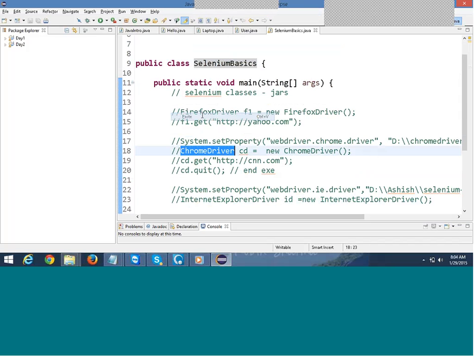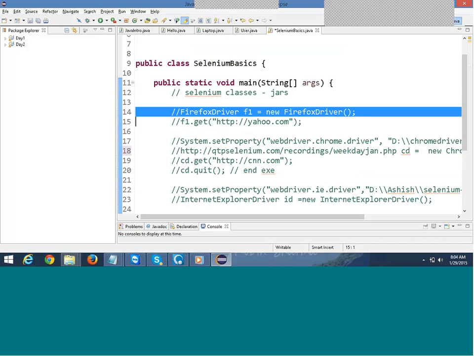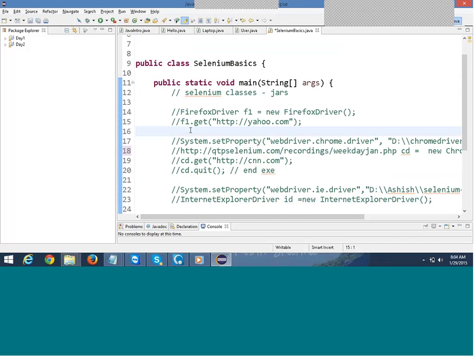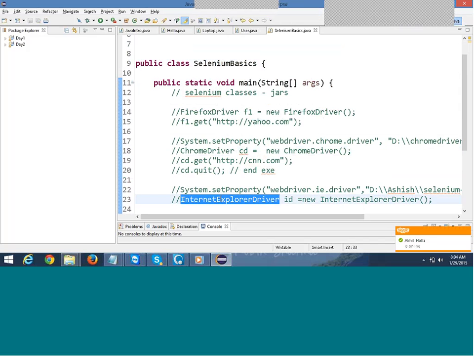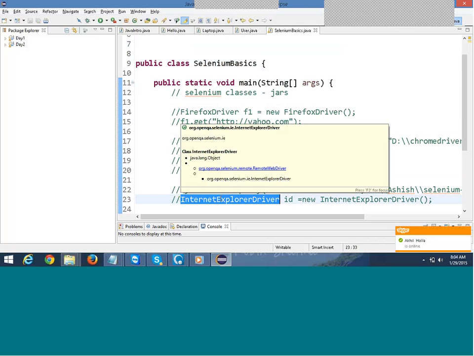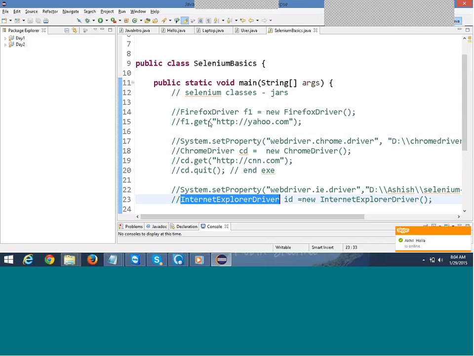When we create the object of Firefox driver, Firefox launches. When we create the object of Chrome driver, Chrome launches. And when we create the object of Internet Explorer driver, then IE launches. But the question is, what if I want to run my test case on all the three browsers?